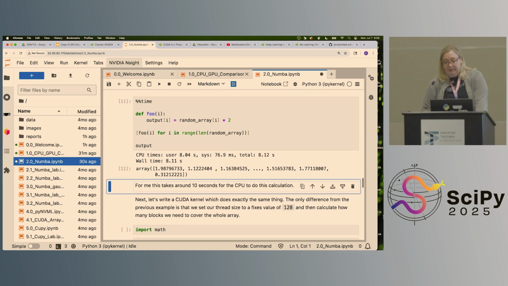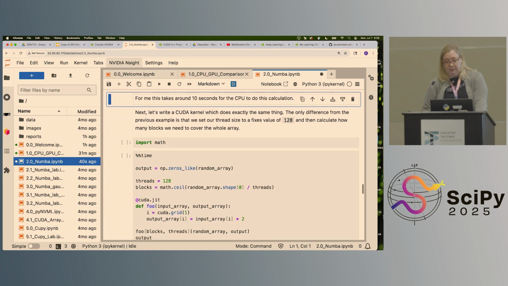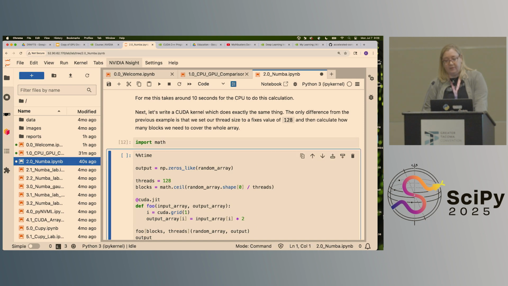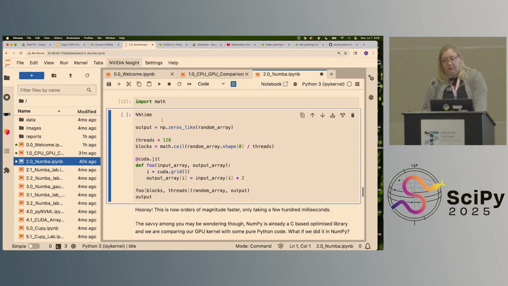Next, let's take a look at the CUDA kernel. We're going to import math for this one. We're also going to use our timing function. We have our random array where we create our NumPy array with zeros. We're specifying the number of threads as 128. Remember we mentioned that's a rule of thumb: 128 to 256, somewhere in there is a good place to start as far as your number of threads.